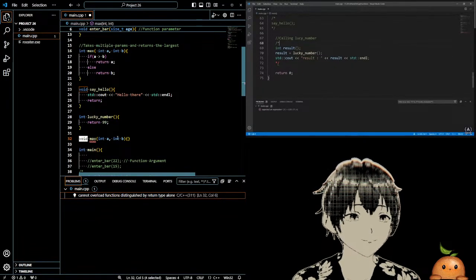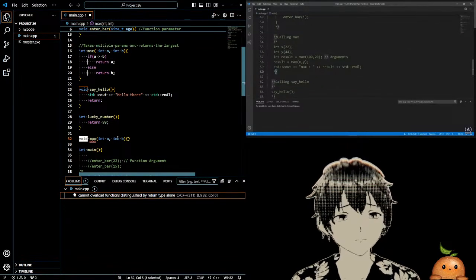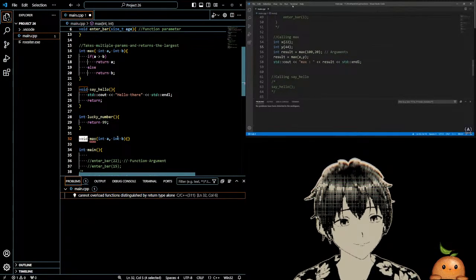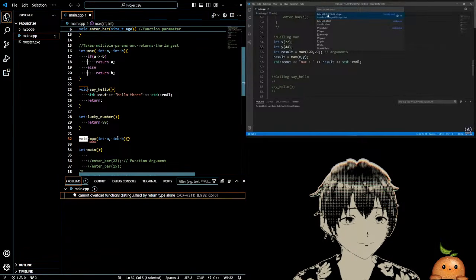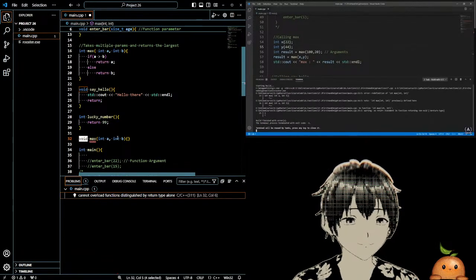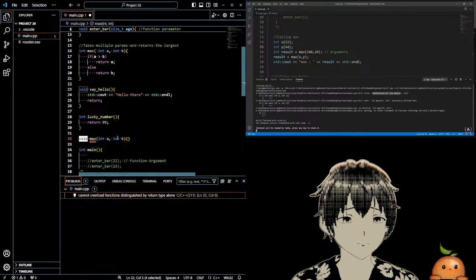So we're going to comment out calling lucky number, and we want to call max. We're going to activate the code to call max, and we are going to build this with GCC. Notice what we're going to see. We have problems here. We have a compiler error saying redefinition of int max.